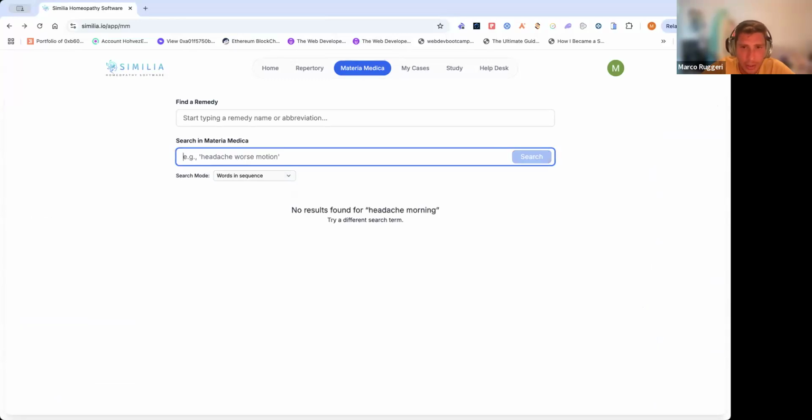actually we would not get any results in this case, because maybe the author could have written "headache in the morning" and it would not have shown up. And yeah, this is it for the materia medica section. So I will now move to the cases section.